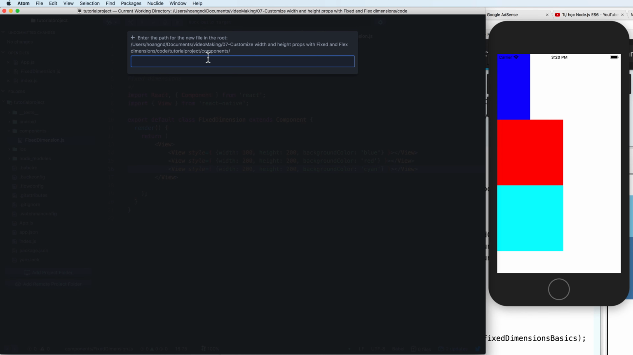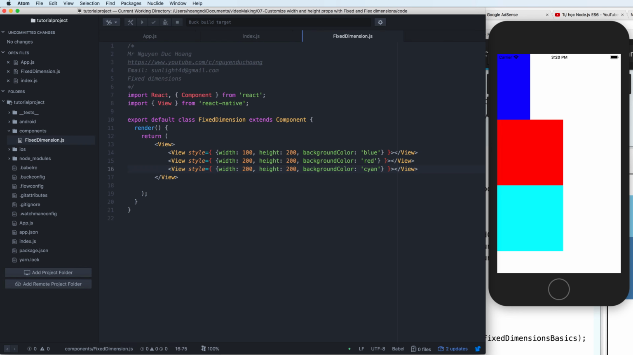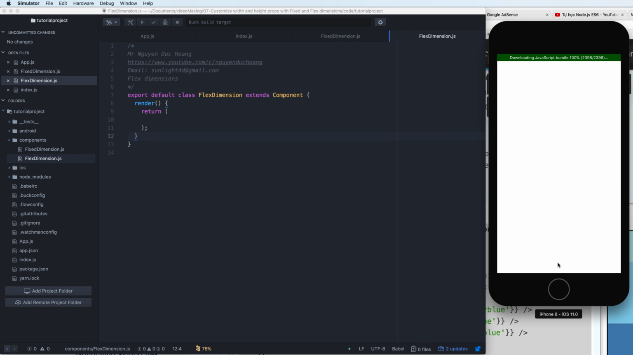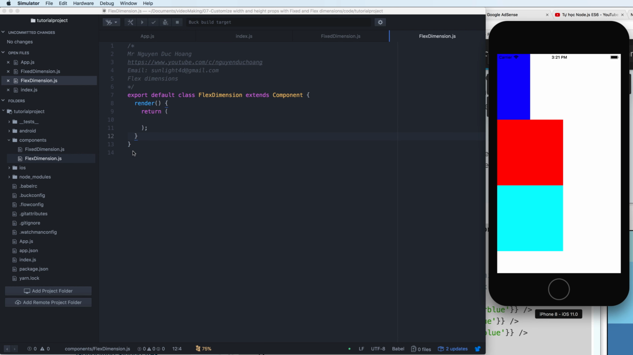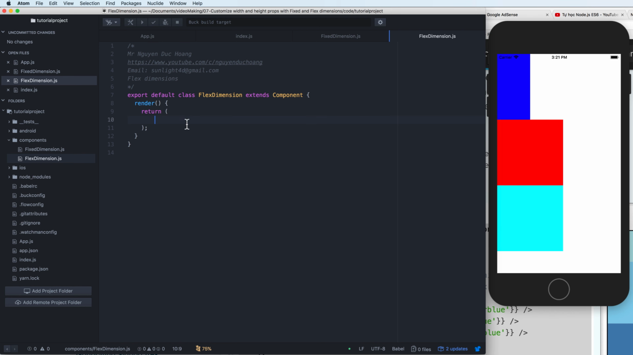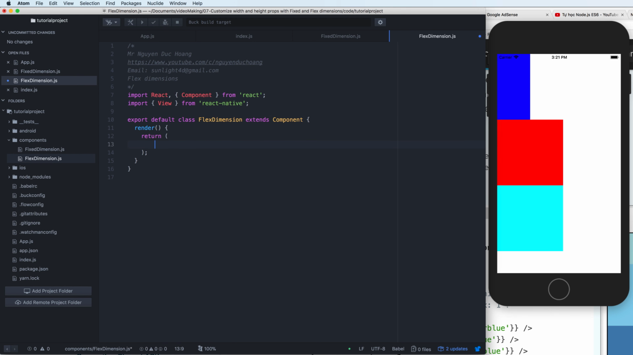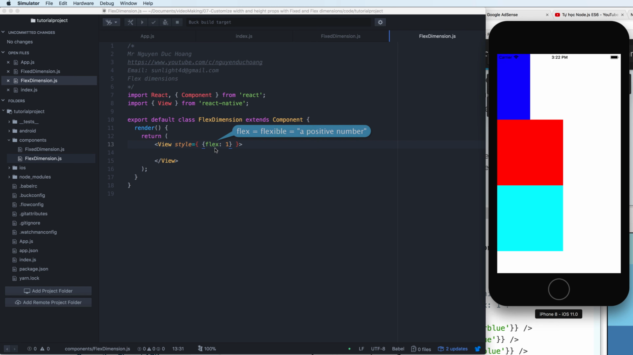So now you have a new file, flexible dimension.js. Flexible dimension means that it adjusts automatically depending on the scale. Firstly I create a new class FlexDimension inherited from Component. It is a React Native component with a render function, and I import some of the libraries, etc. Inside the render function we have a View, and in this View I customize the style. The style here has a flex.